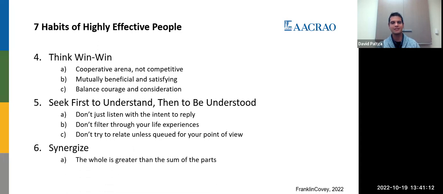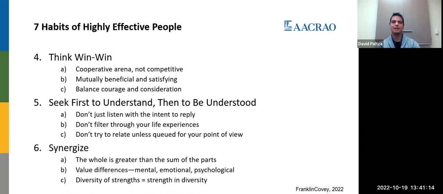And then synergize. The whole is greater than the sum of the parts. We want to value our differences, mental, emotional, psychological, and our diversity of strengths and strengths in diversity. As a strengths coach, like I said, I also do those kinds of workshops. I like to emphasize we have diversity in our strengths, we have strength in our diversity, and it goes both ways. And it kind of goes into the whole thinking of the team.